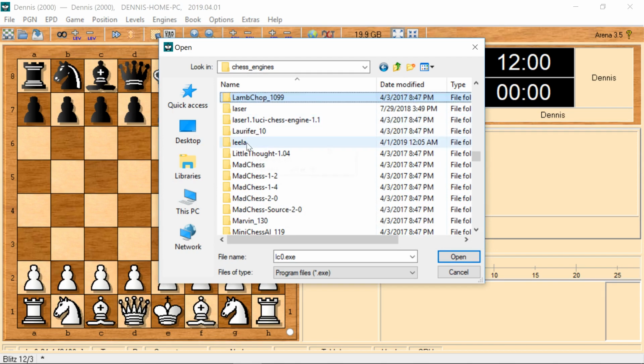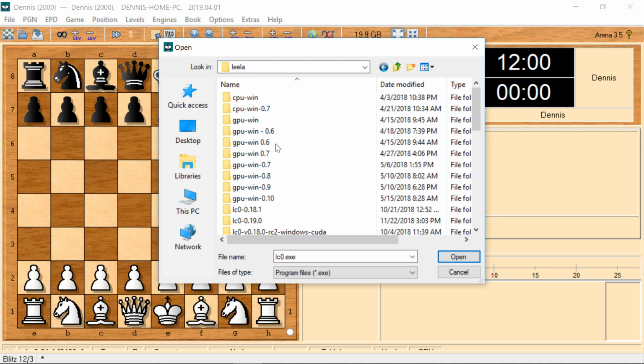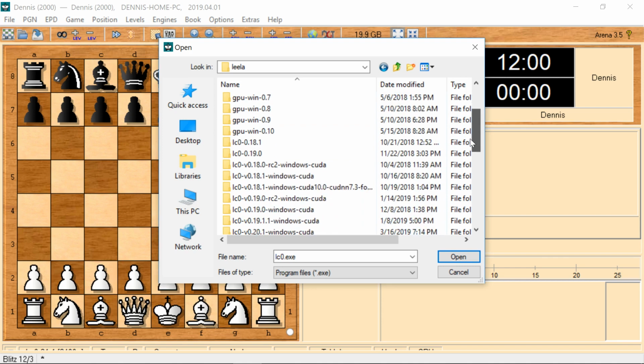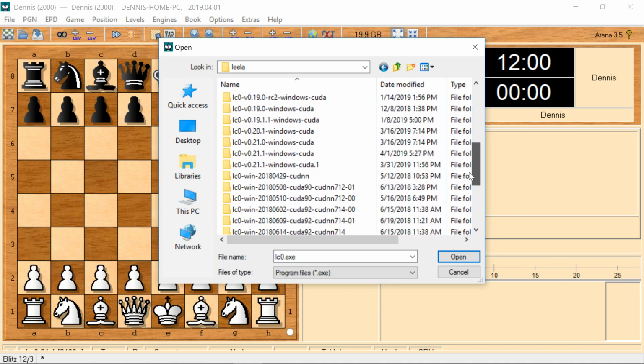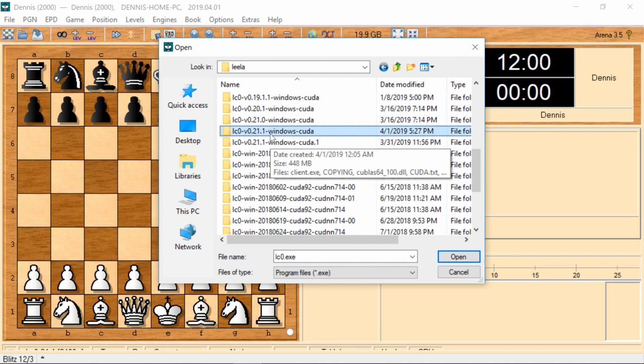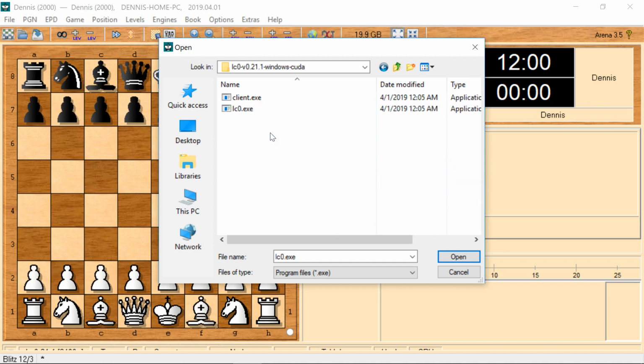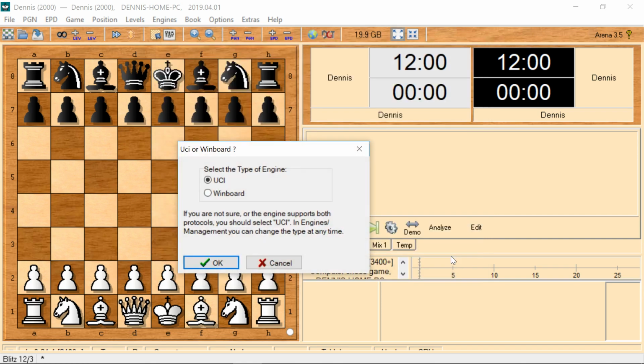If you follow what I did there, I clicked on Engines, Install New Engine, and now I'm browsing through my Leela folder looking for the place where I unzipped it. I extracted it. And now click on the lc0.exe, open that up, and that will bring up a couple of quick dialogues.